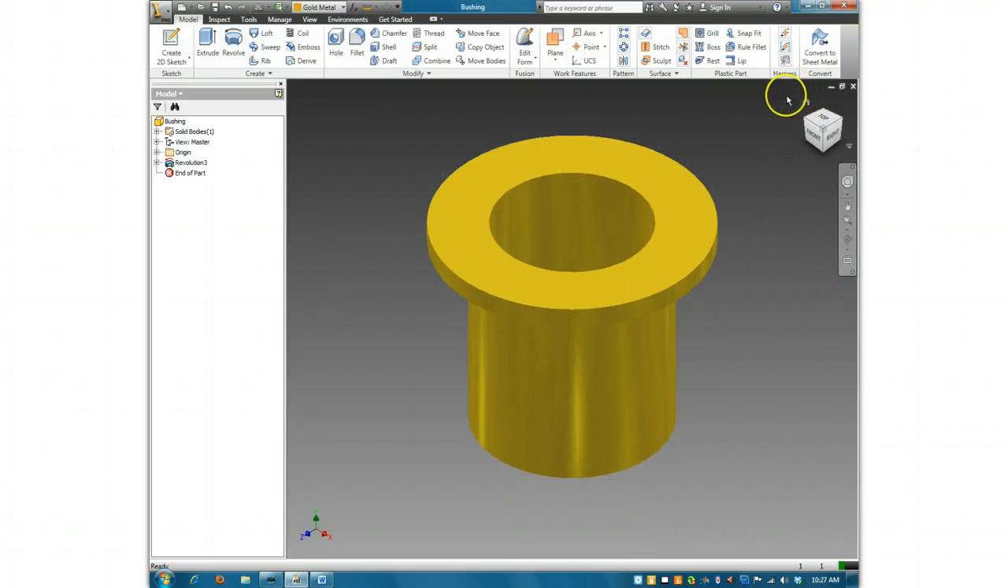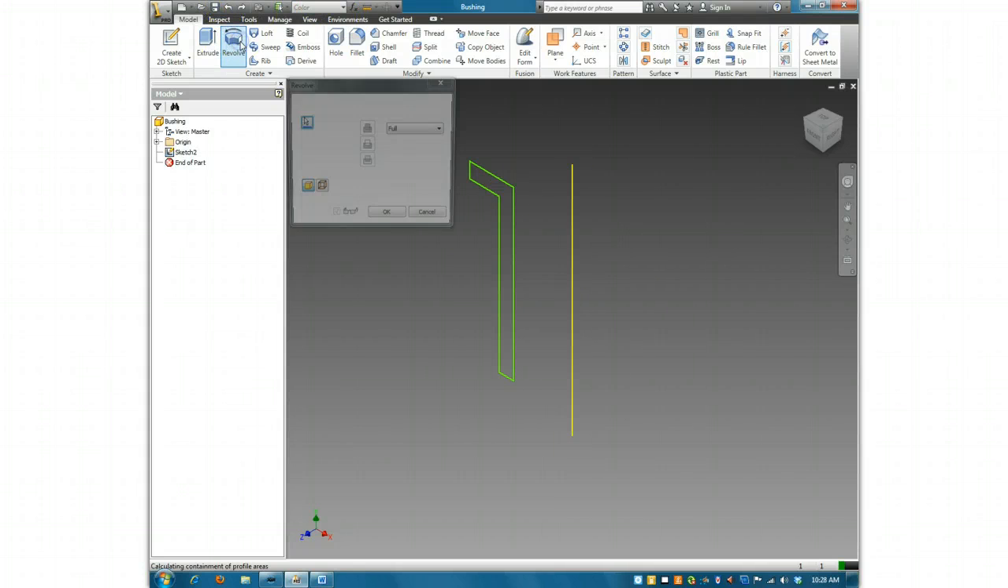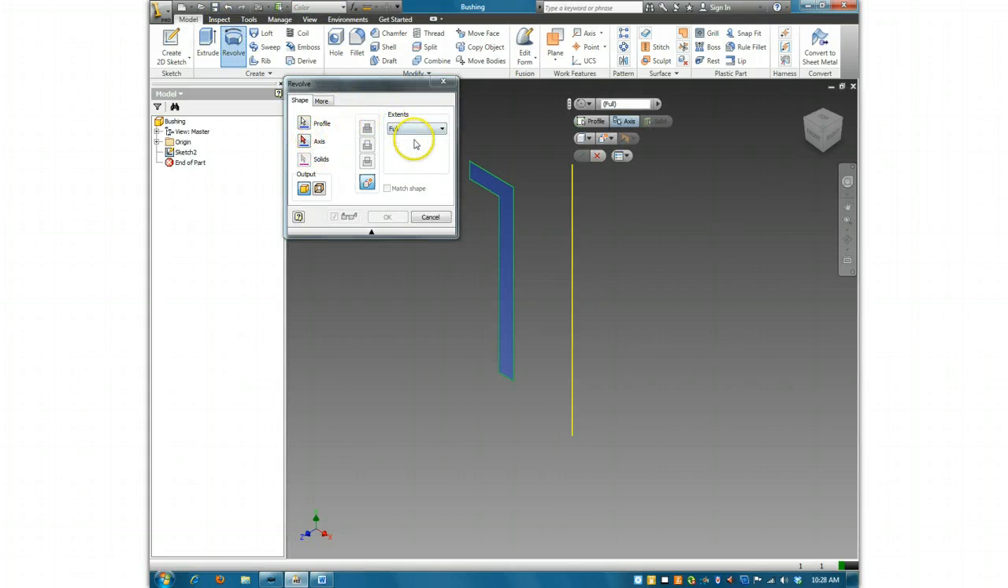Now, what if you don't want to do a complete revolution? How would you do that? You'd have to type in the exact measurement that you'd want to revolve. So let's say 270 degrees.